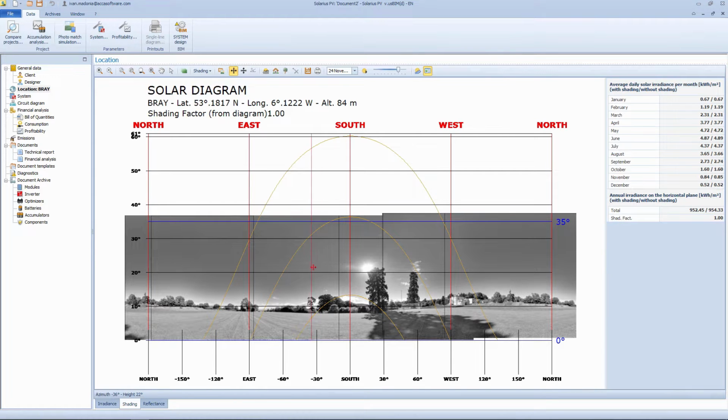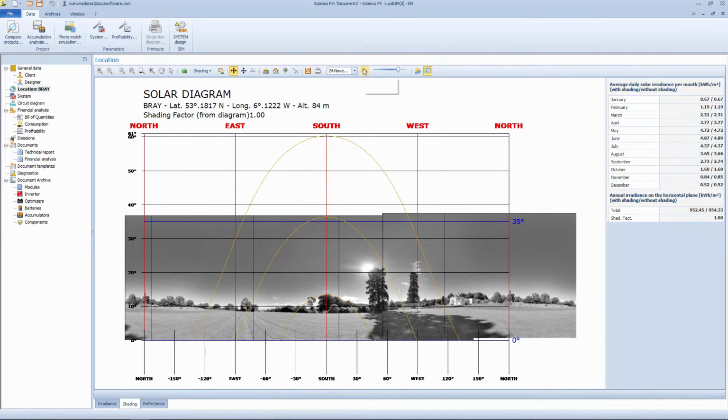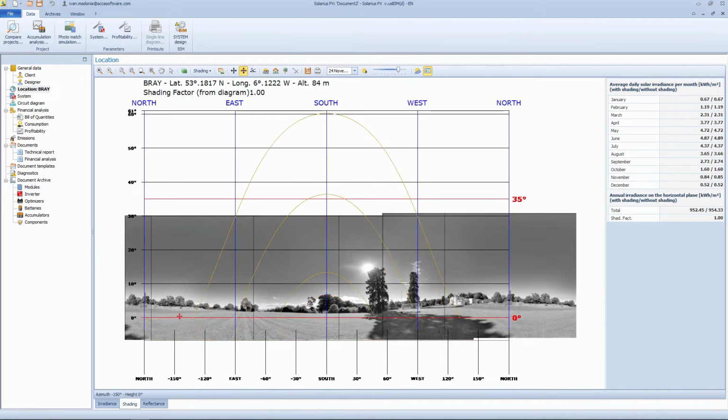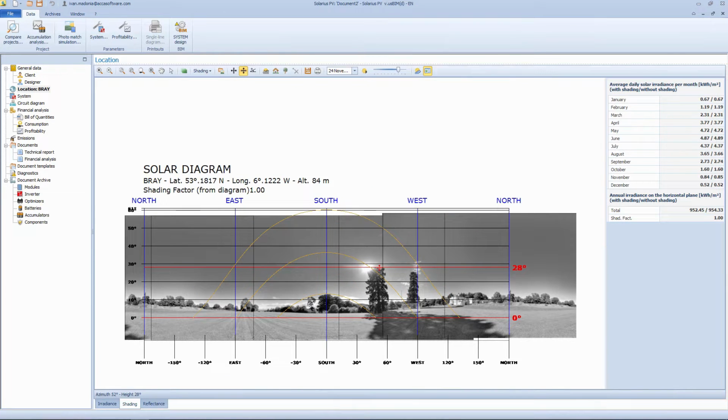Of course, the first step is always the south and the vertical calibration, as well as the date and time of the photo shoot session. This time our elevation reference point will be the top of the tree, which, from the surveyor's point of view, has an elevation of 28 degrees over the horizon. Therefore, let's move this reference line to the new position, setting the vertical calibration of the solar diagram. At this point, the shading factor value is still 1.